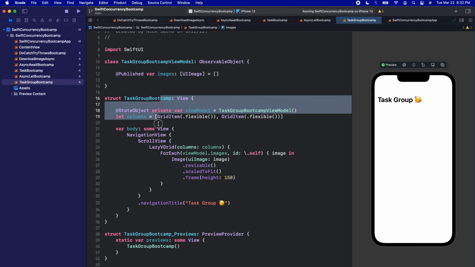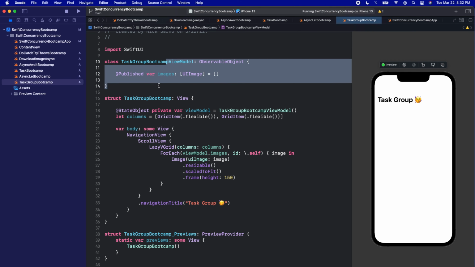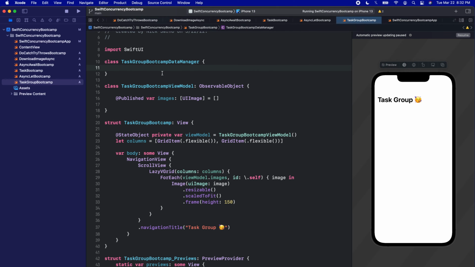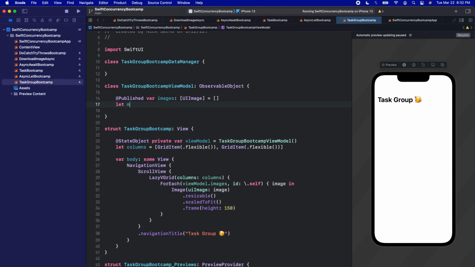So in a real app, we're going to have our view, we're going to have our view model, and our view model is going to reference some sort of data manager where we're getting all of our data from. So I'm going to create another class up here and call it Task Group Bootcamp Data Manager. And we will open the brackets here. Let's get a reference to the data manager in our view model. We'll say let manager equals that. Again, normally we want to inject this, but we're not worrying about that in this video.